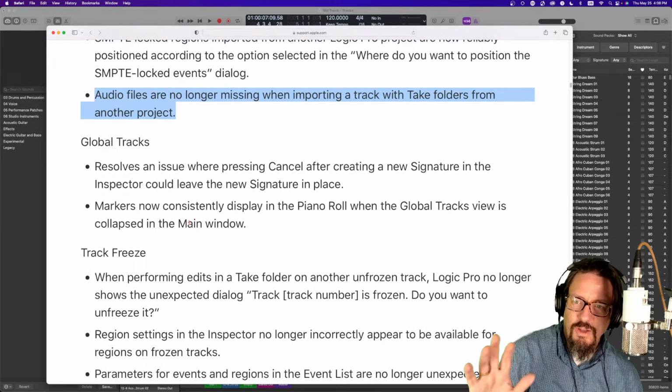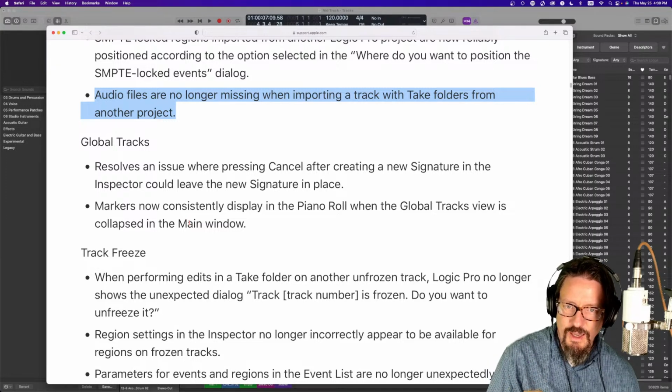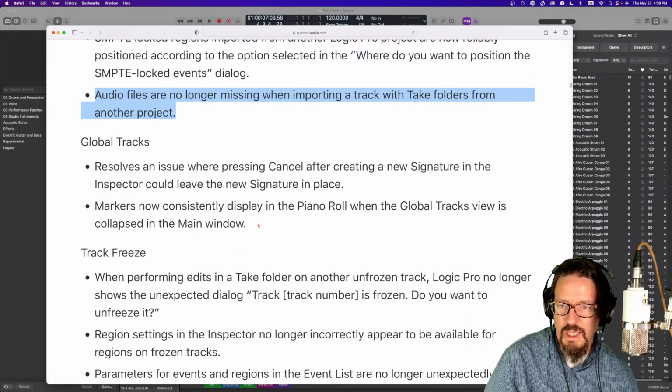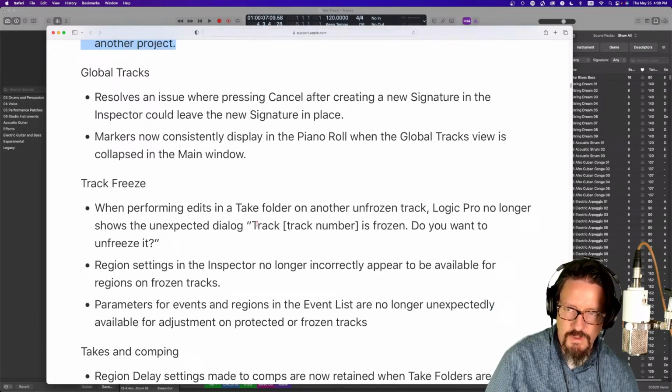Global tracks resolves an issue where pressing cancel after creating a new signature in the inspector could leave the new signature in place. And markers now consistently display. Oh my gosh. Didn't know that was happening.